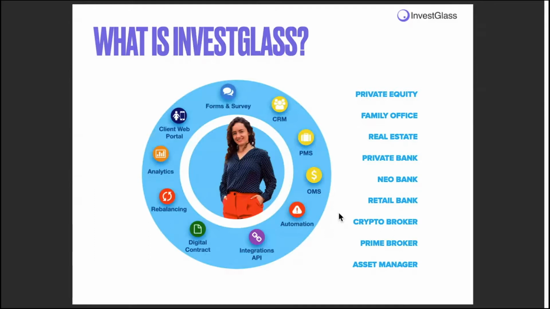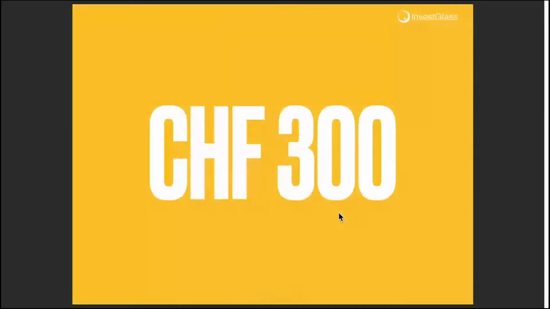Obviously, today we're going to look into InvestGlass as a robo-advisor, so for financial specialists. What you're going to see now costs 300 Swiss francs per user and per month. I want to emphasize the cost because this is very much the mindset of InvestGlass. We don't have a different price per client. We don't charge per BIPS or per AUM. We charge on a per seat license. So everything you're going to see now runs on the InvestGlass digital package, which costs 300 Swiss francs per user. Yes, that's amazing.